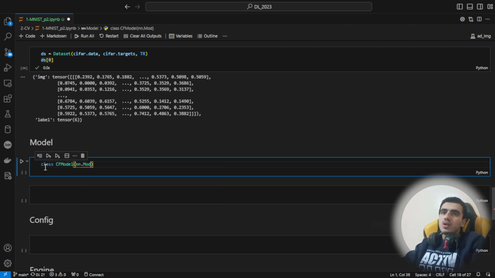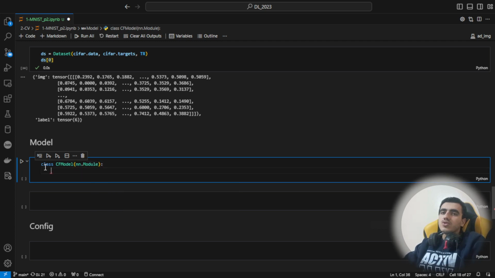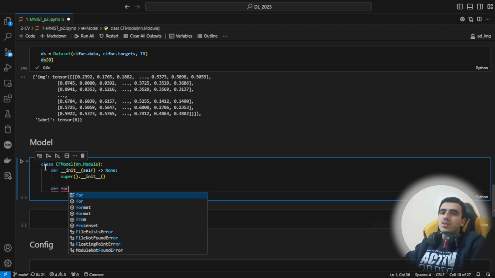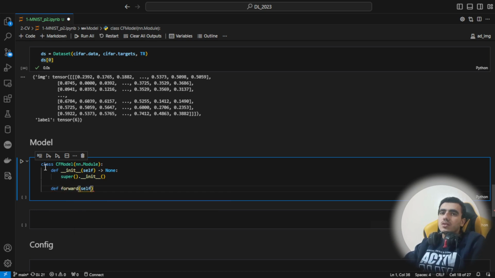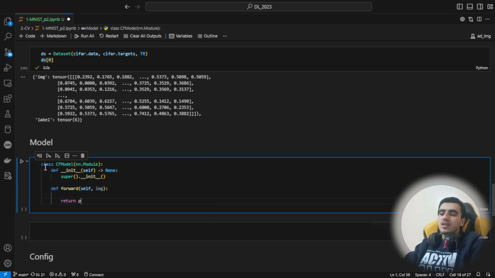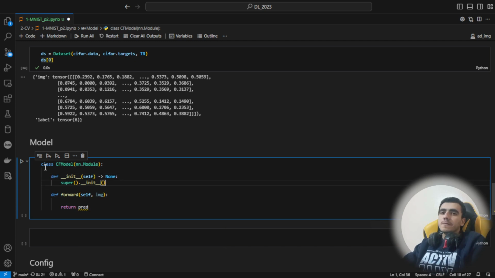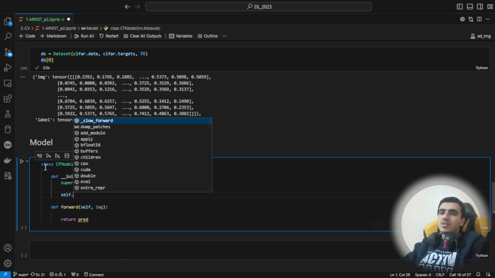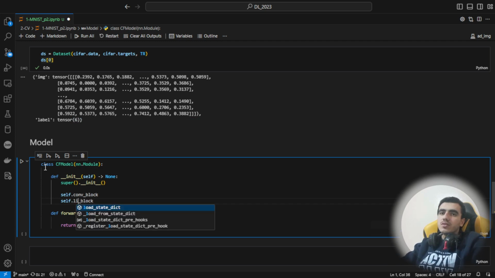Of course, we need to inherit from the torch module, and let's build two main methods. One is forward, and it takes the image, and it should return the prediction at the end of the day. So these are the two main methods of the model class, and we might have two blocks, which I have called the blocks. For example, a convolutional block and a linear block.